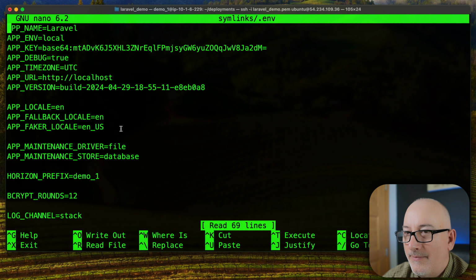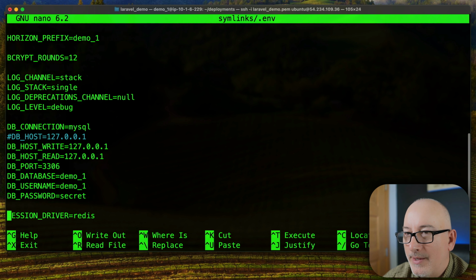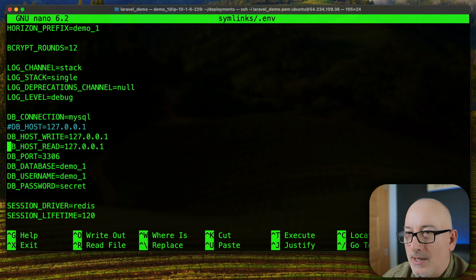So here's our .env file, and we're going to scroll down to where we can find the database. And right now you can see that there's two endpoints. There's a write and a read endpoint, and they're both set to localhost. So we are going to modify these.